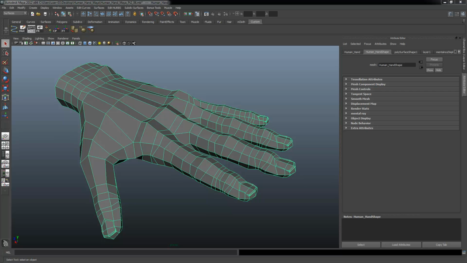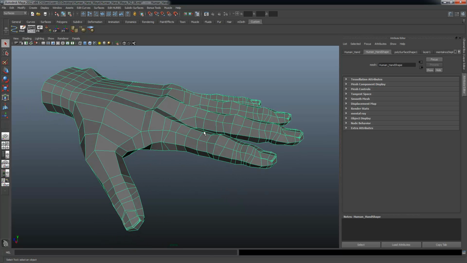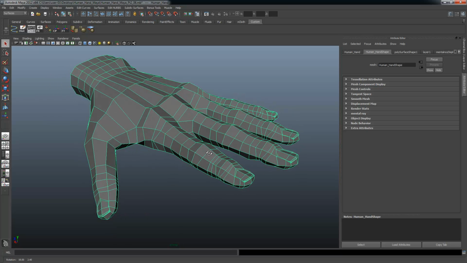And after that I will show you three different techniques for posing your hand, ranging from just pulling vertices or rotating vertices, to using lattices, to finally just a basic skeletal setup for establishing poses. That's it. So without further ado, let's get started.